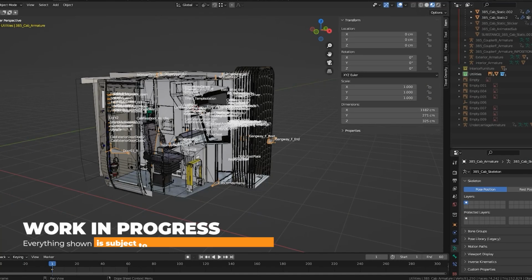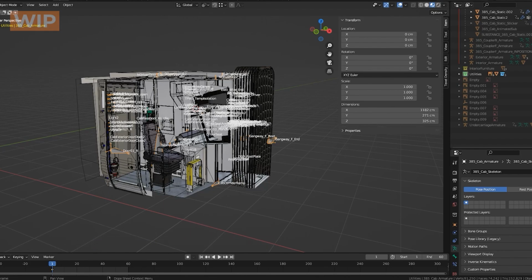Hey, I'm Magda, vehicle artist here at Rivet Games, and today I'm going to show you around the modelling and texturing process on the cab of our class 385.